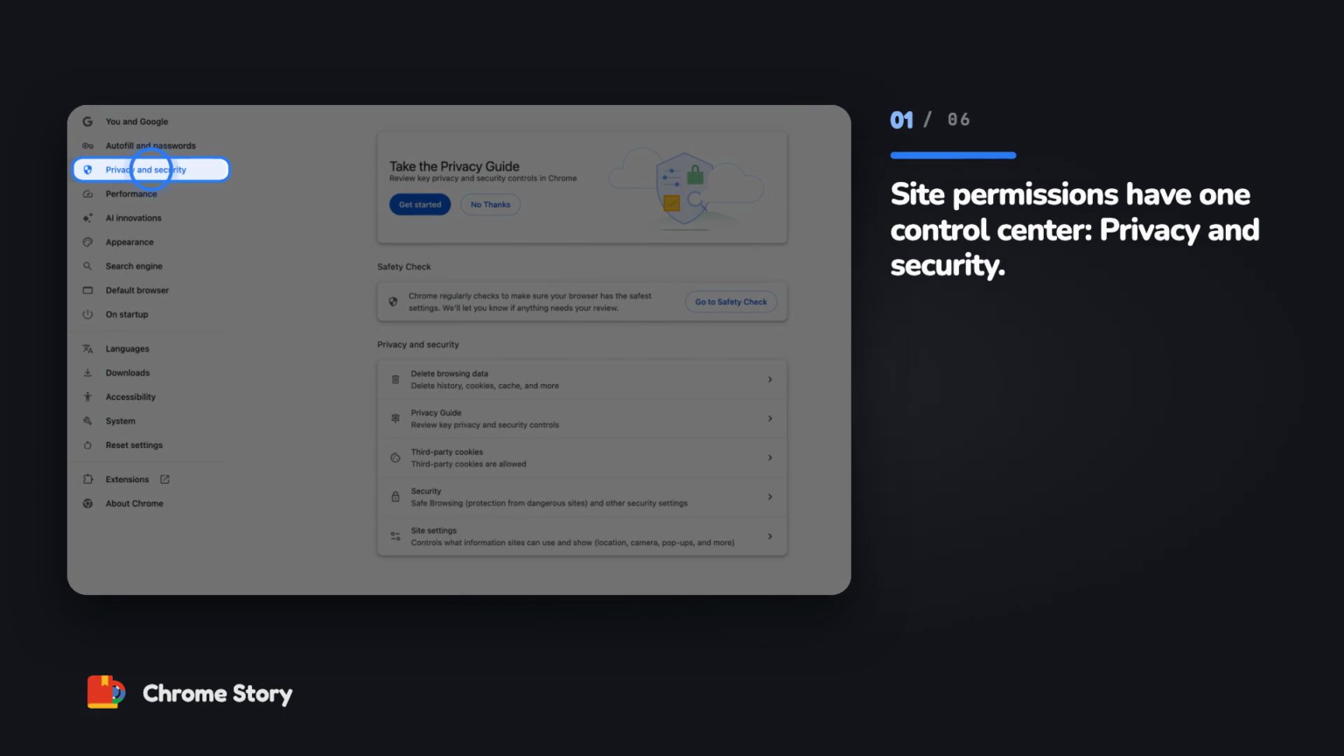Every time a website asks to use your camera, your location, or send you notifications, Chrome is asking on that site's behalf. Once you tap Allow, most people never look at that decision again. Site permissions are Chrome's control center for exactly that: what any website is allowed to see, use, or show you. You can change it two ways, for every site at once, or for one site by itself. Here's where everything lives and how to actually manage it.